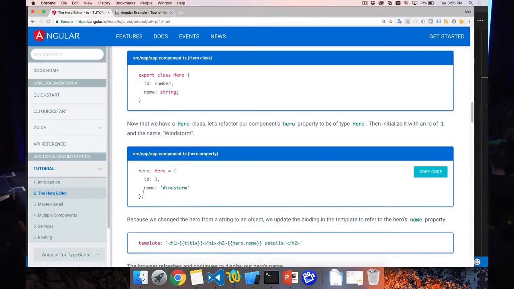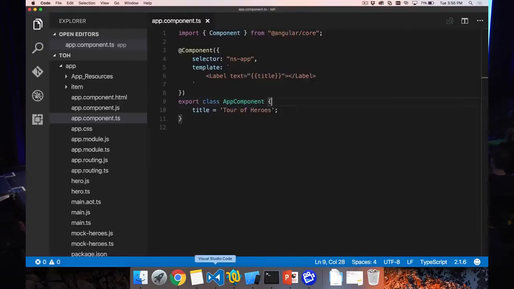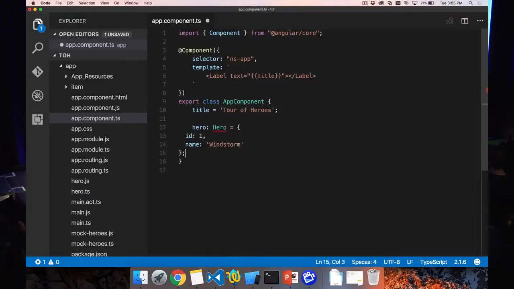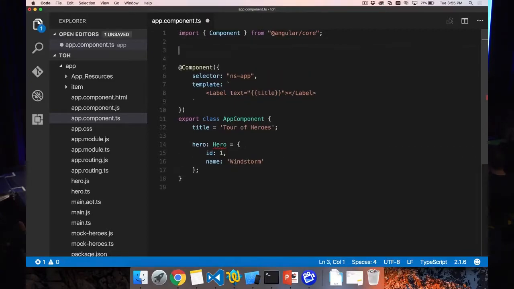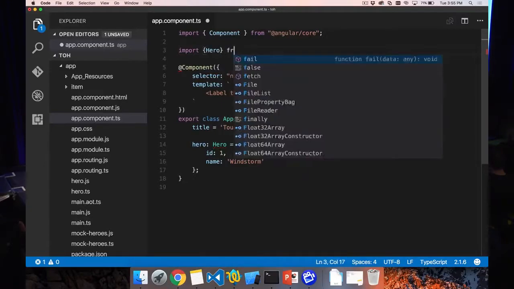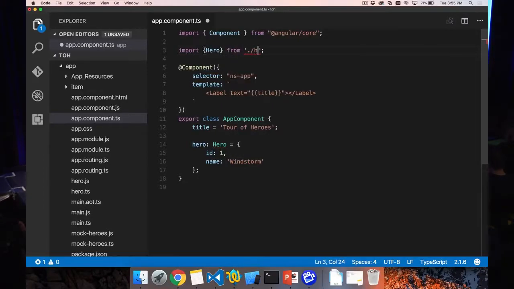We have a hero instance that we need to create in our app component. So let's go do that. There's our hero. And in order for TypeScript not to complain, we need to import hero. So there's hero. We're going to import that from the hero module. Okay.